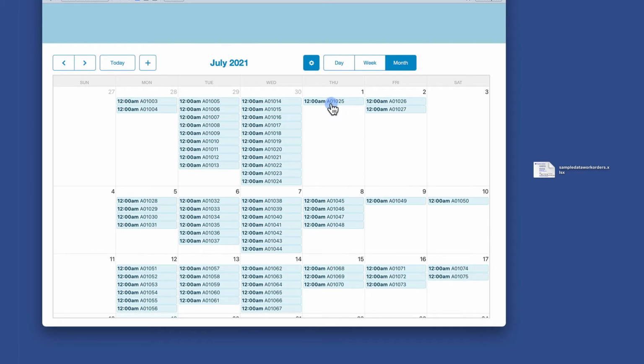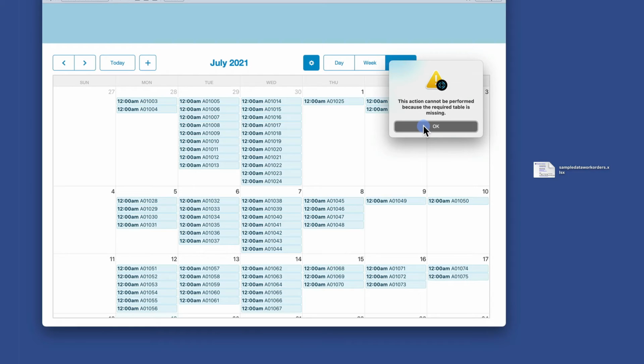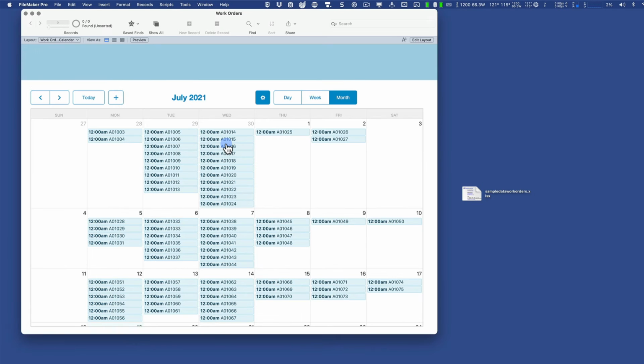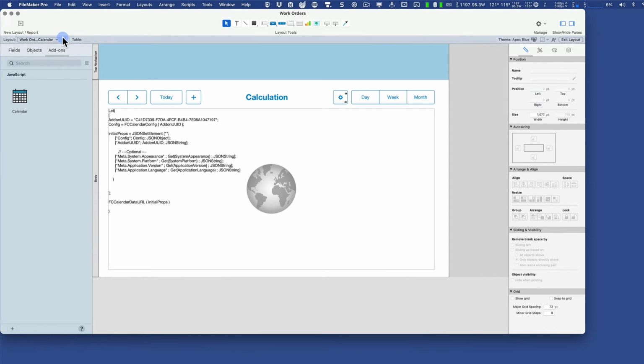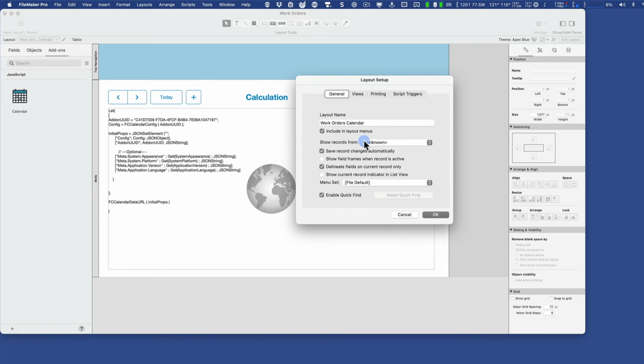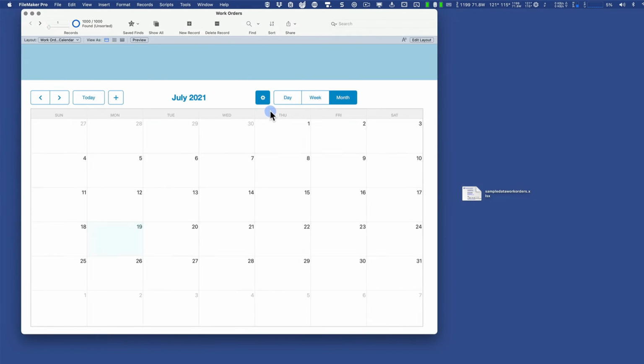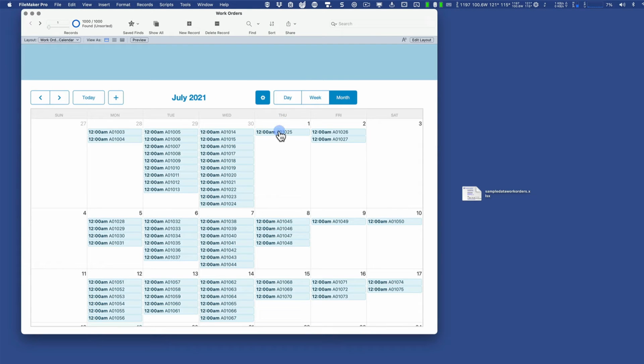There's work order A01025, and it will behave just like it would with any data here on the add-on if I wanted to. Aha! So that message is a result of the fact that this table doesn't have anything to look at. So we want to make sure that this table is related to the work orders table as well.